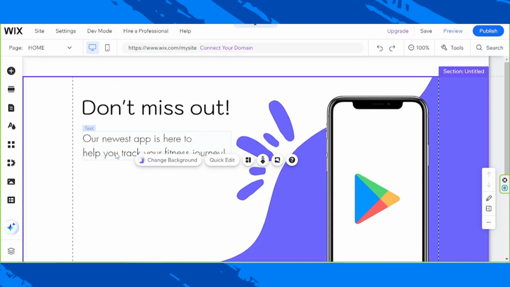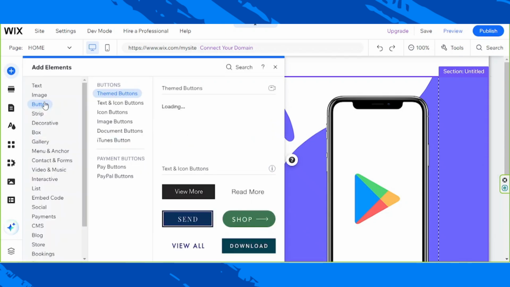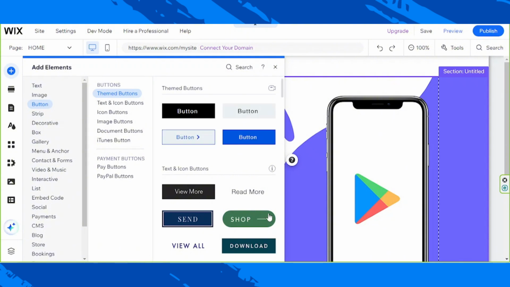Now let's add a button. To do so, let's go to the plus button on the sidebar again and click on Button. Select whatever type of button you'd like to use. And just like how you add a text element, you can either click on it or drag and drop it to your page. You can put it anywhere you want to put it.